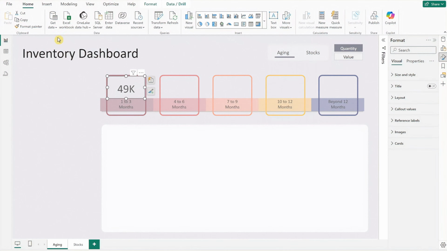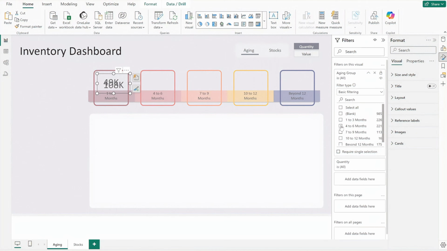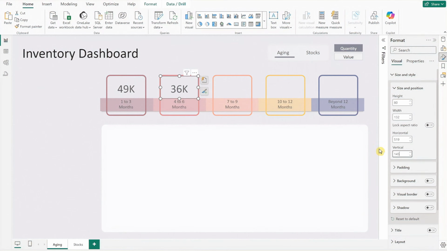We've finished the first card. Copy it for the others. For the next card, update the filter selection for the aging group and adjust the card position. You can apply the same steps to the rest of the cards.